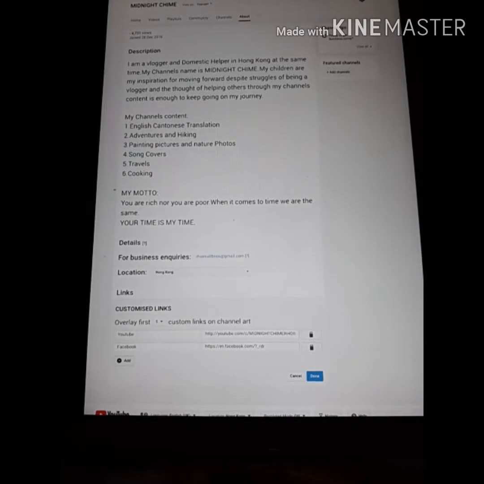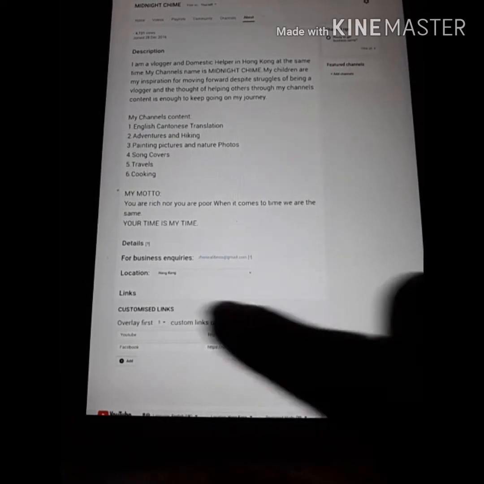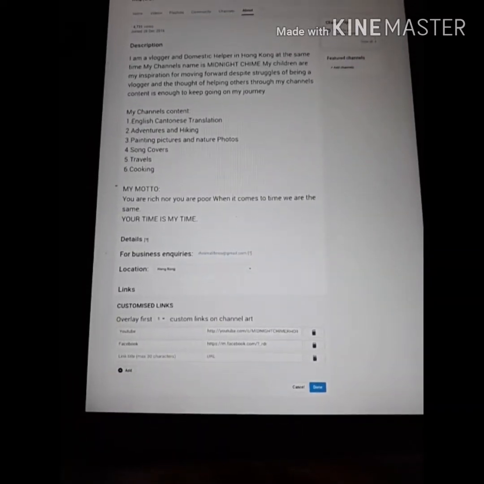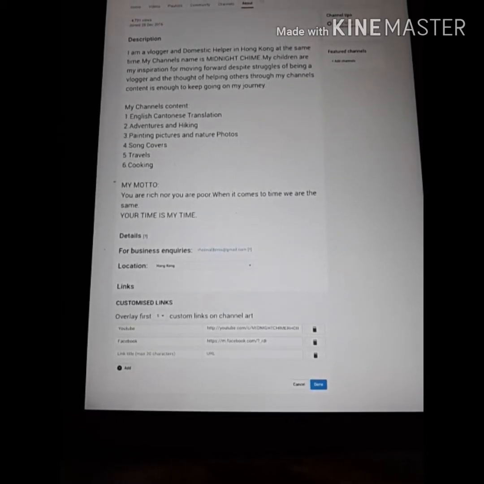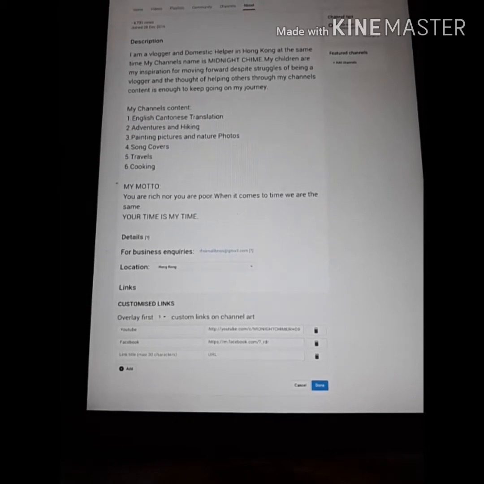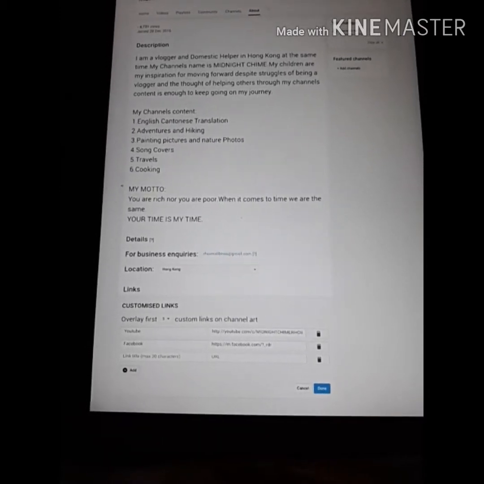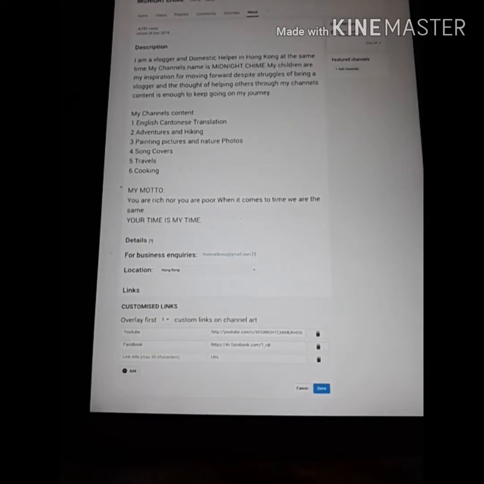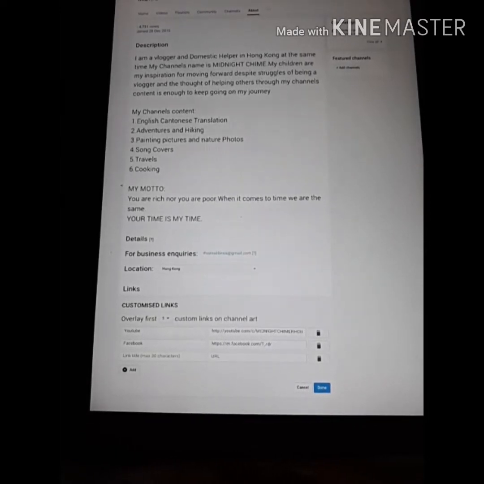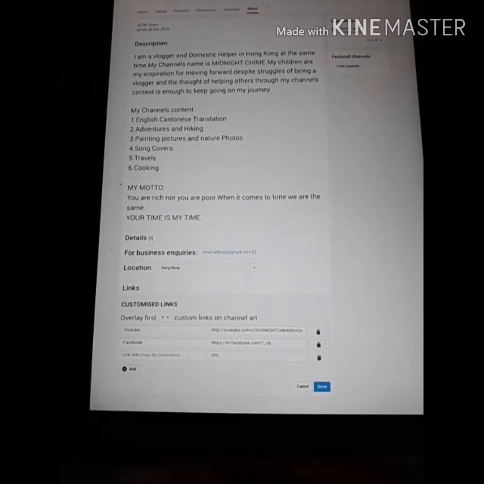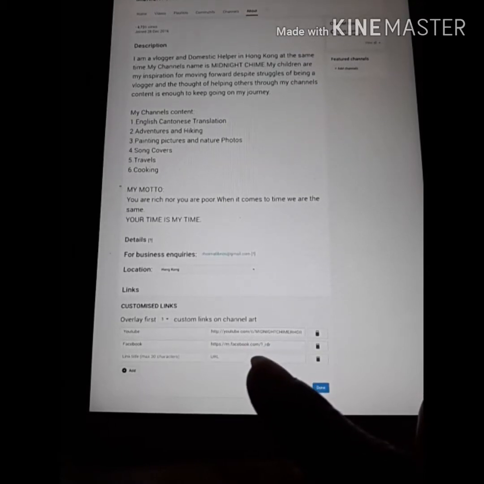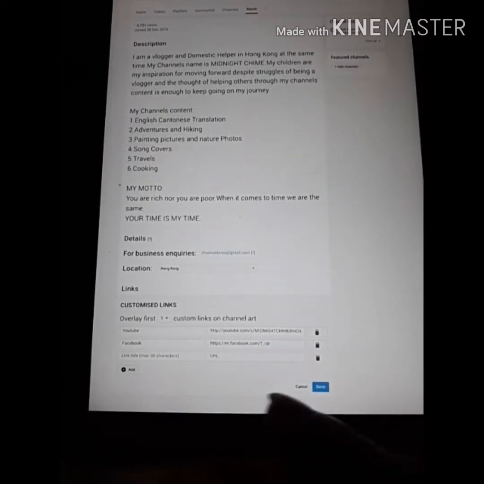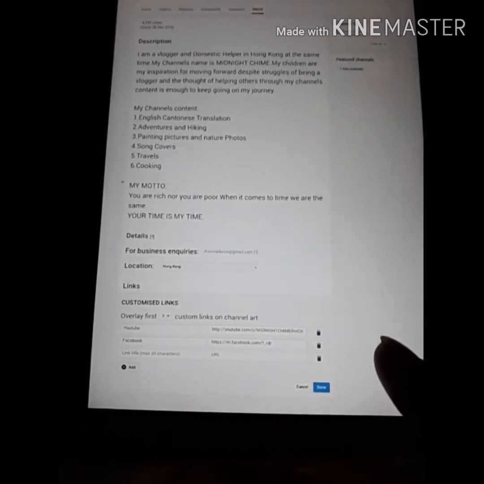Because I already put the YouTube and my Facebook links in there. If you want to add more links, you just click the add, and as you see, there is a link title, maximum of 30 characters. You can type YouTube, Facebook, Twitter, or Instagram, the name of the social media account you want to add, and then just copy the link of your social media account and put it in the URL. So on this side you can just put the link, and if you are done, you just click the done button.